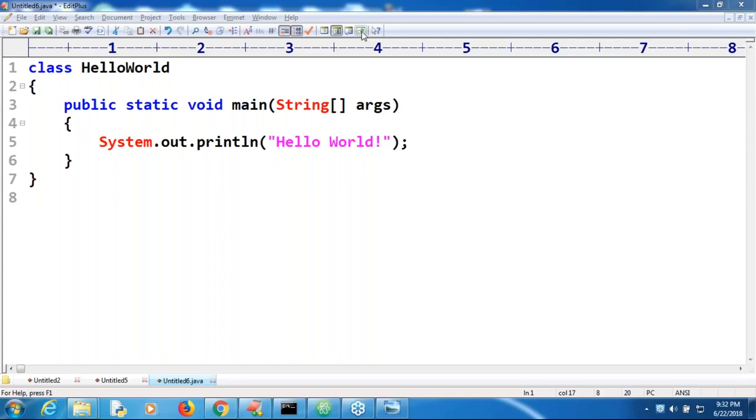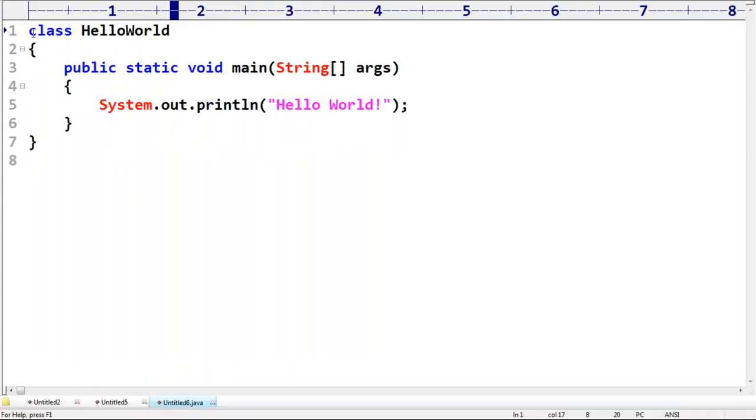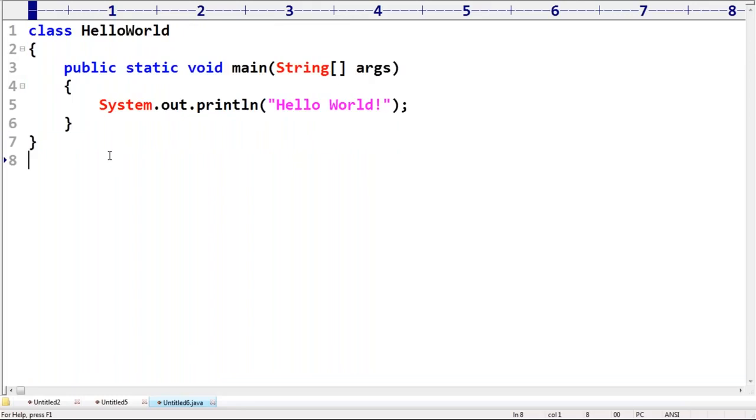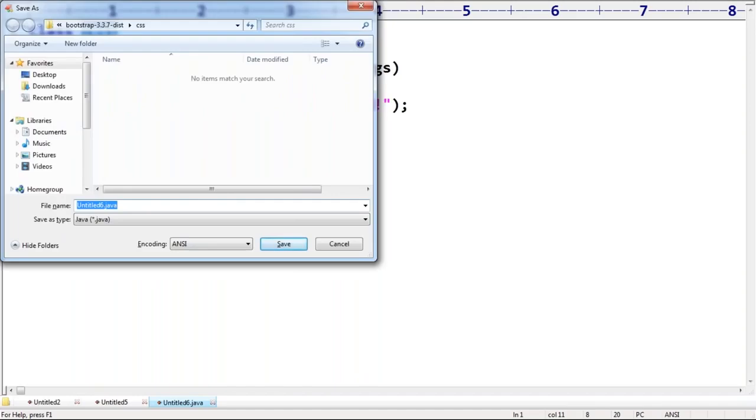Now take very special care. After writing this code, what do we have to do? We have to save this code with the .java extension. Let me save this code with the .java extension, or otherwise test. I'm using test, sir. Very simple. Now I require to save this code.